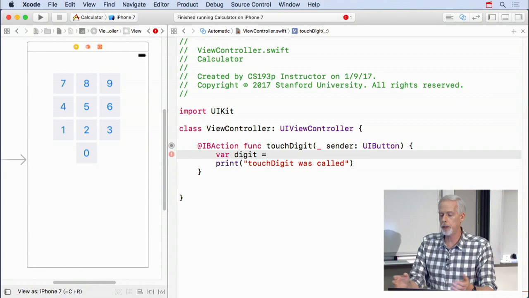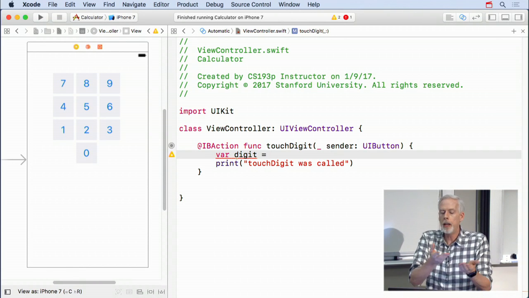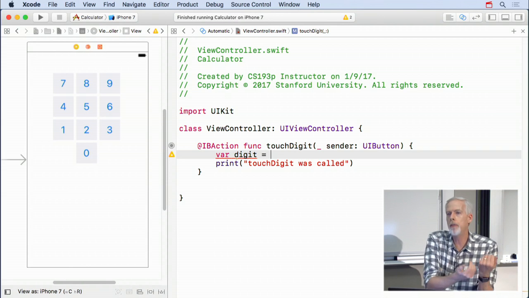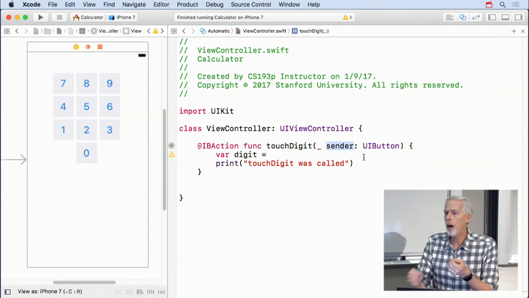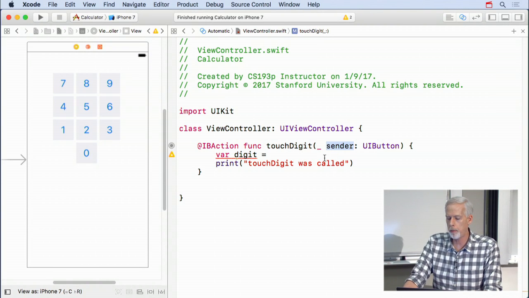I just want to set it equal to something. What does it want to be equal to? It wants to be equal to the title of the button that's sending me the message. So this guy, which is a button, I want to ask what its title is. Now, how do you send a message to another object in Swift?